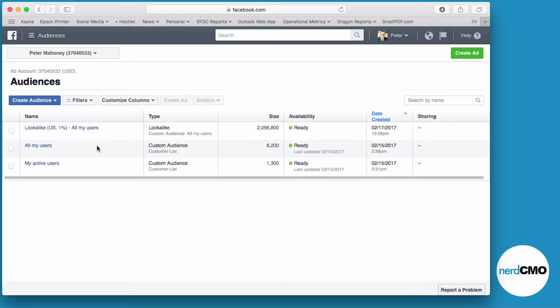One is all of my users, and you'll see I've got about 6,200 people here. I've got my active users, which is a custom segment that I created based on my data. It's a subset of those users, and that's about 1,300 people. And then you'll see quite a bit larger, about a 2 million size audience that is a lookalike audience. So I'll explain what each of these are and the benefits of each in just a couple of minutes. But first, let's start with how you create one of these audiences.